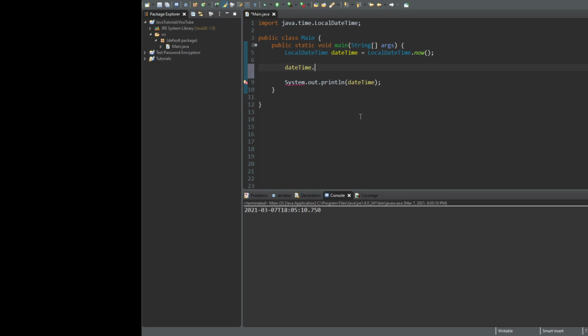So we showed you how LocalDateTime works a little bit. LocalDate and LocalTime work exactly the same way. LocalDateTime just combines everything from both classes into one, pretty much. I'm going to show you each of LocalDate and LocalTime individually.